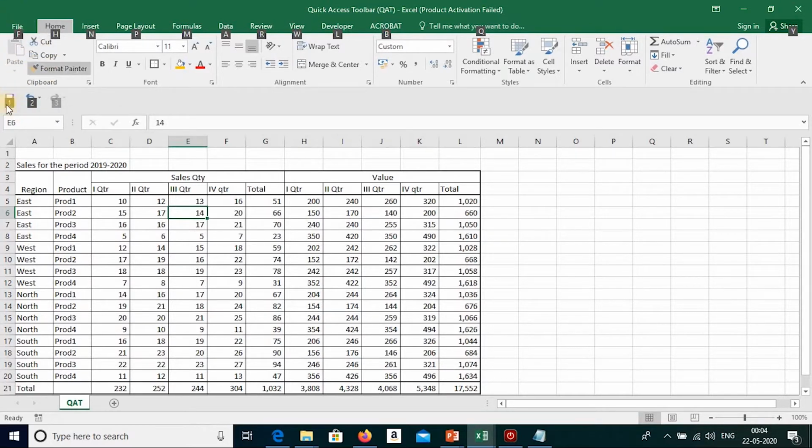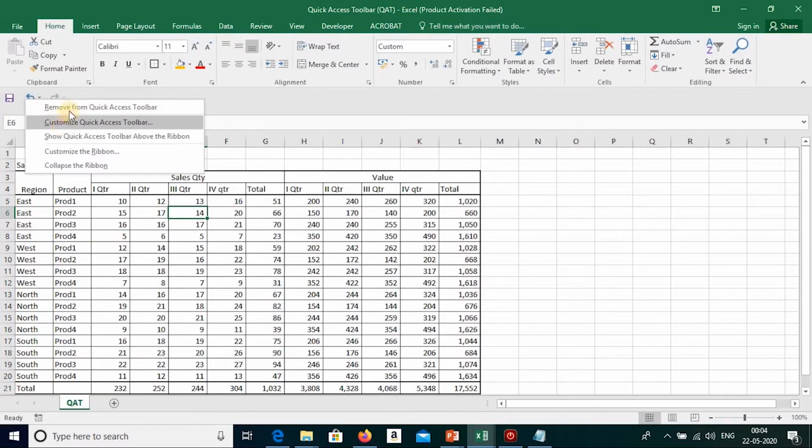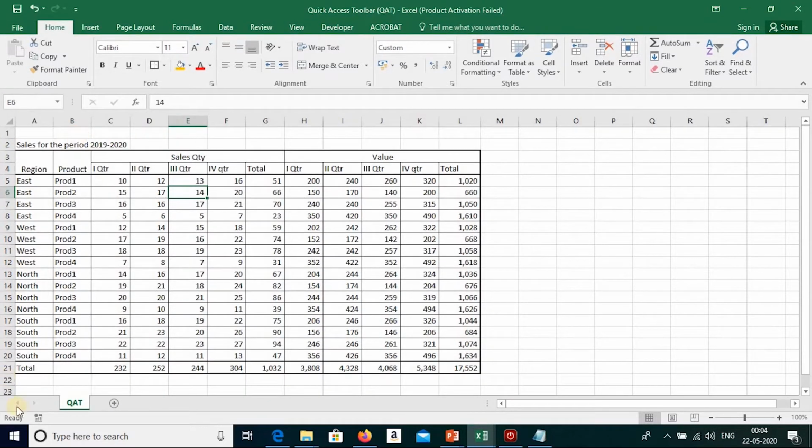So what is the advantage if it is at the top? For example, if it is at the bottom, you are able to see only 21 rows of data. If I bring this to the top, I will say show Quick Access Toolbar above the ribbon. Now you see you are able to see 23 rows of data, right?